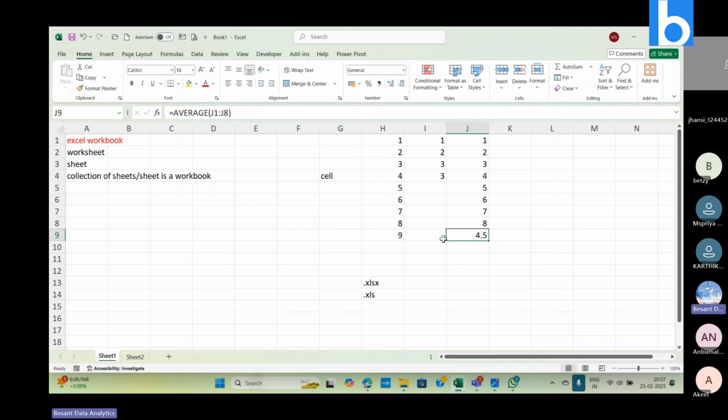Now, let me make it sum again. I'll remove the average and go back to sum. Sum is the default function. That's 36. So from 1 to 8, the 8 numbers I have added up, I got the value as 36.